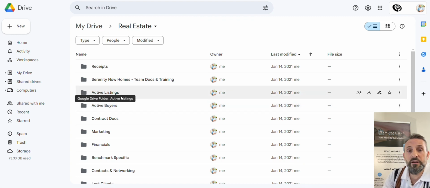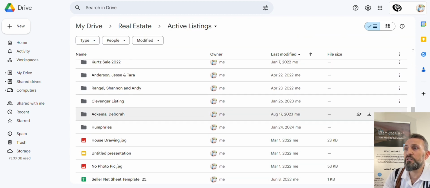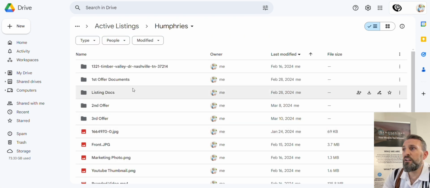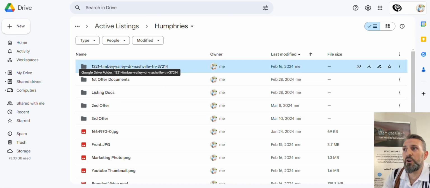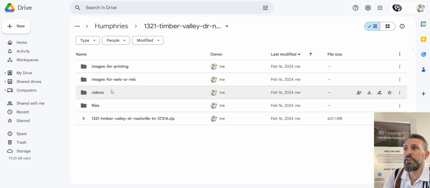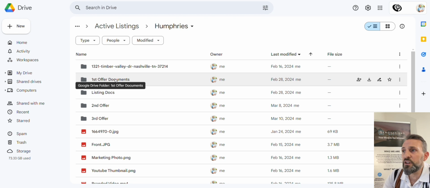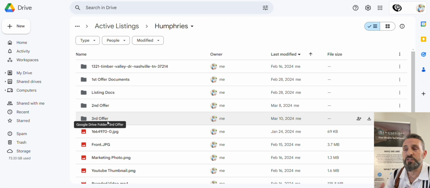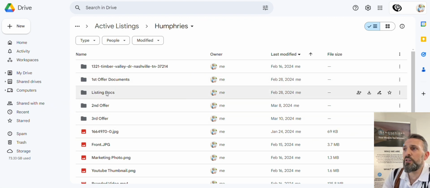So if I'm working with a listing or a seller, they will go under active listings. So if I go under here, current one I have open right now is this one. So if you were to look in here, I have different folders within my folder. So this would be where my media is kept, so different types of pictures and images. This right here was the first offer we received. This is the second offer we received. Third offer. I keep them all separate so you can decipher what you're working with and who you're working with.